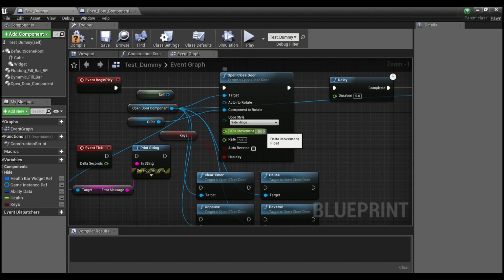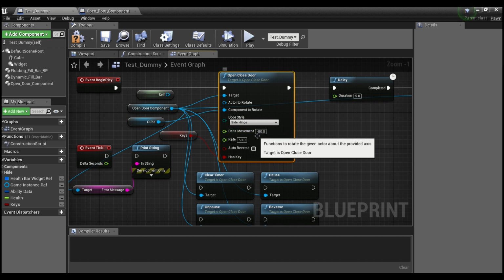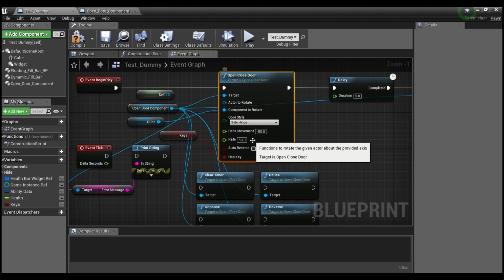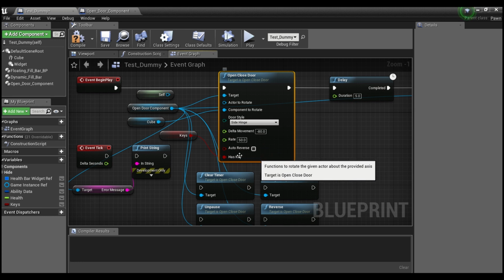And then you have delta movement here, and this is just for anything that's rotating. So this will be the side, top, and spinning doors. This will be in degrees. For the sliding doors, this is just an amount of translation in one direction or another. You can input negative degrees, and that'll just change which way it rotates or slides. The rate is how fast you want the door to open or close. And auto reverse, if you check this, obviously the door will open, and as soon as it gets to fully open, it will just reverse and come back to close.